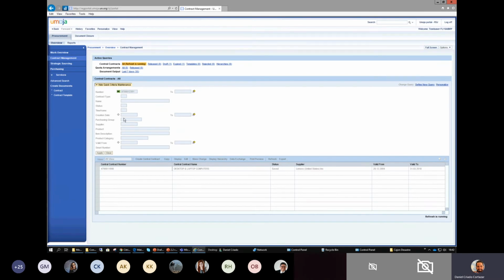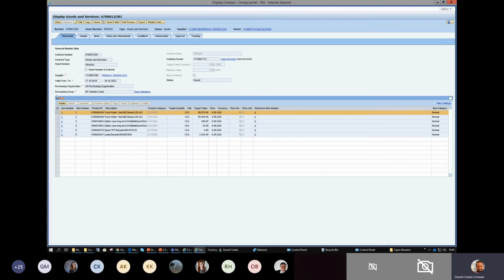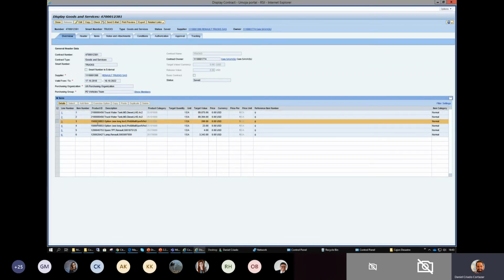I will apply the filter, and you see that the system found one contract for Renault. That's a trucks supplier. So I will see how the contract looks. And well, this is, let's say, a simple contract in a way, because I have only 6 line items, right? Also, I have here one product ID as a truck water tank that is actually an asset, the first one, with the first 2 lines related to an asset because it starts with 21. And then I have 2 lines related to the same product ID, on a piece of equipment, and then spare parts at the end.